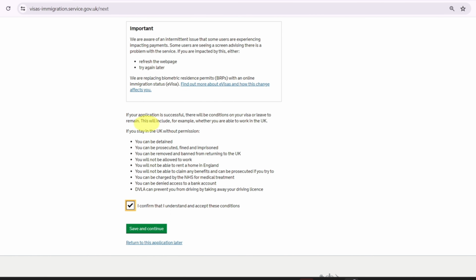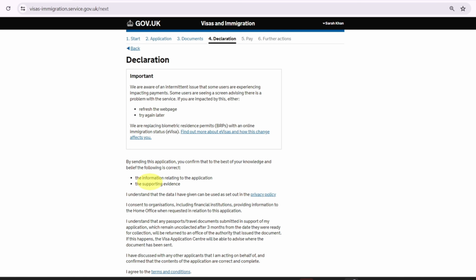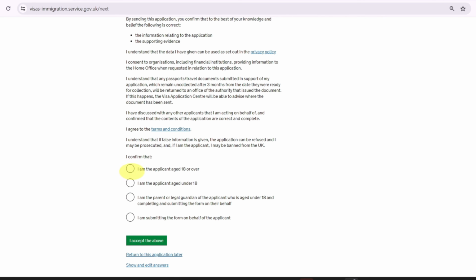Okay, if the application is successful, there will be a condition on your visa or leave to remain. You can be detained, you can be prosecuted, you will not be allowed to work without permission. Okay, you are not allowed to do any of these things. So I confirm and accept these conditions. Save and continue. Declaration. By sending this application, you confirm that you acknowledge the above. I'm aged over 18. Okay, I accept all the conditions. I'm submitting. Okay, so save and continue.